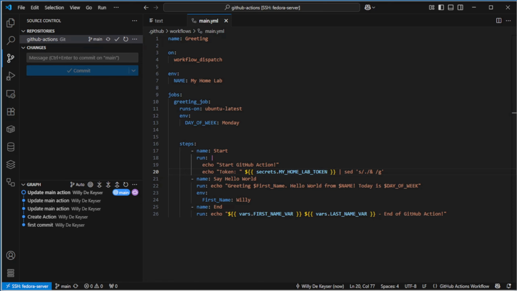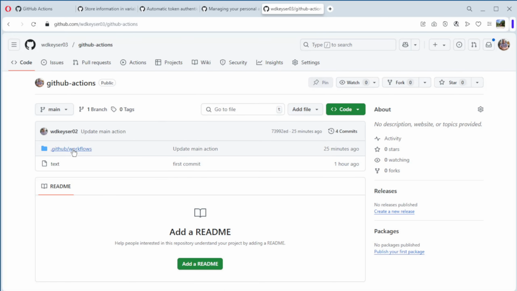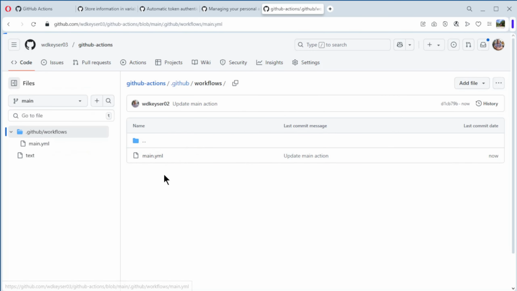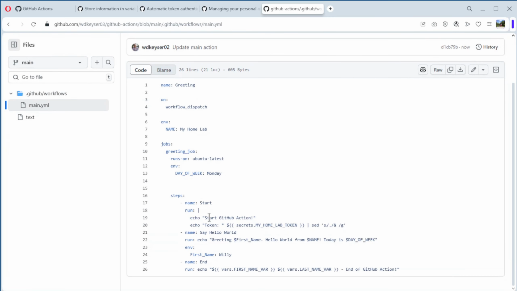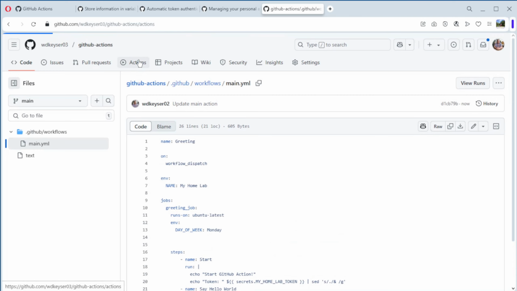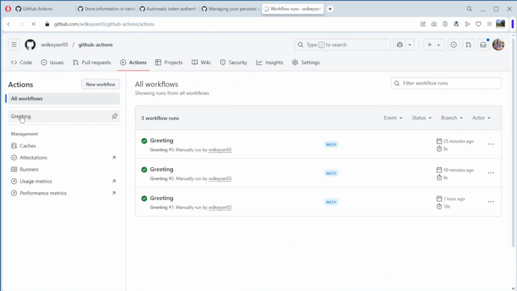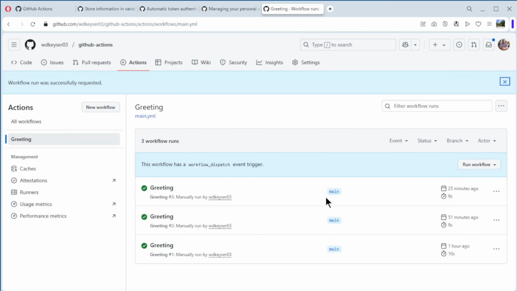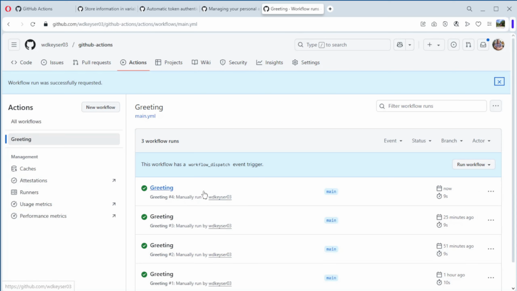Okay, go back to our browser. You see, open main. I have changed the folder. Go to actions, waiting, run the workflow, run it, wait a little bit, so it appears, only a little time. And voila.